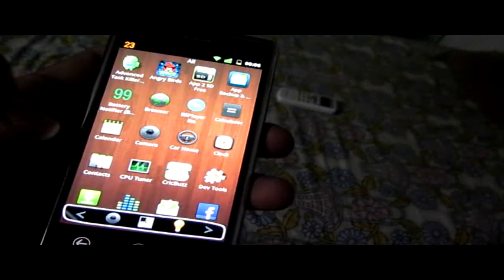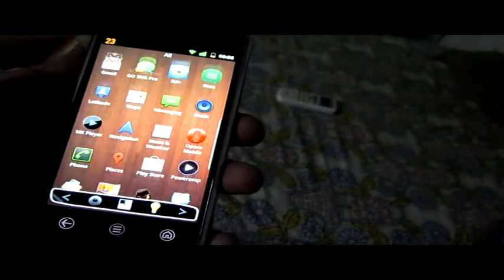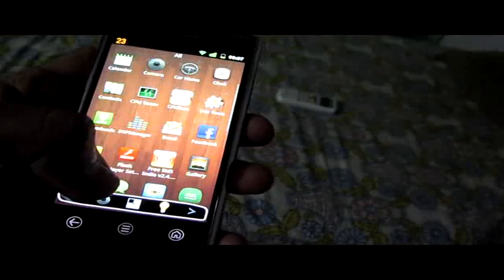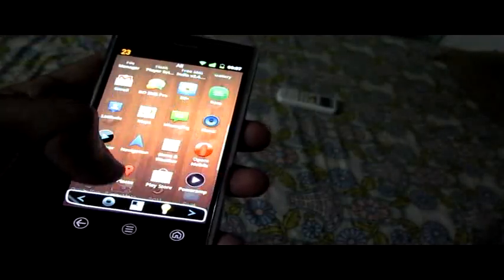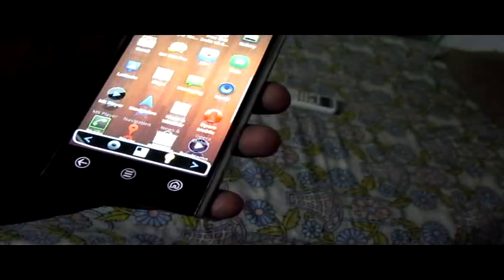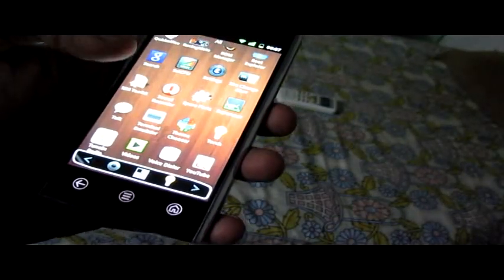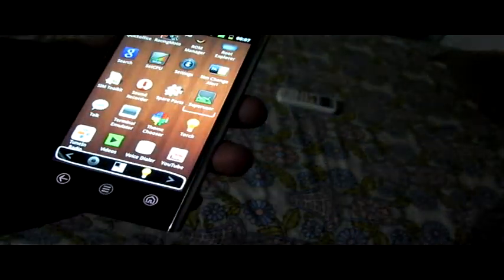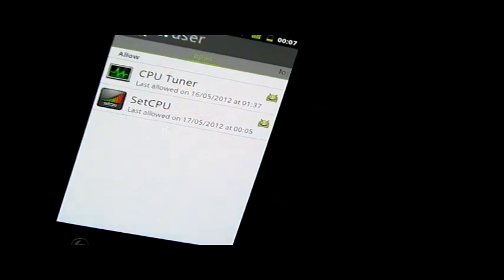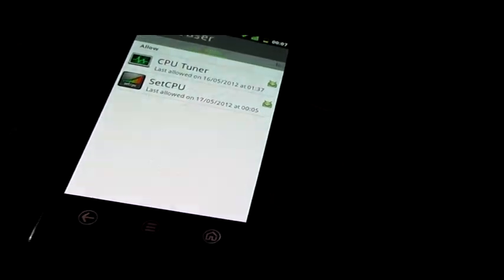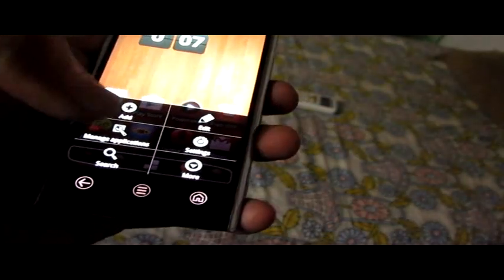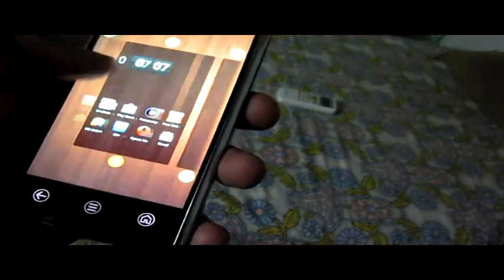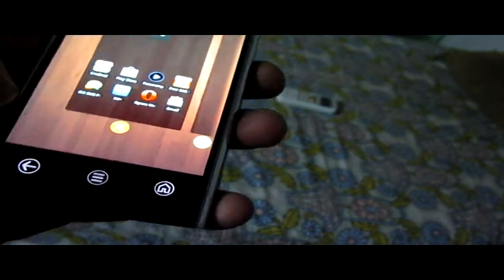This is the main menu. It is very soft now compared to 2.2. This is a rooted ROM, so super user is available. You can add or remove these home pages.